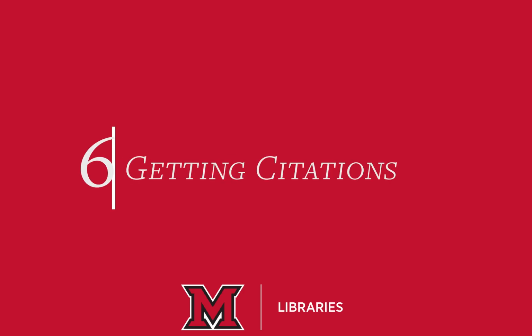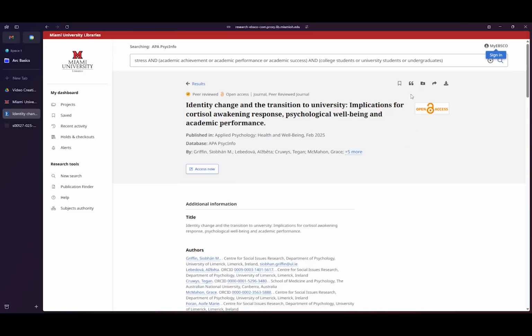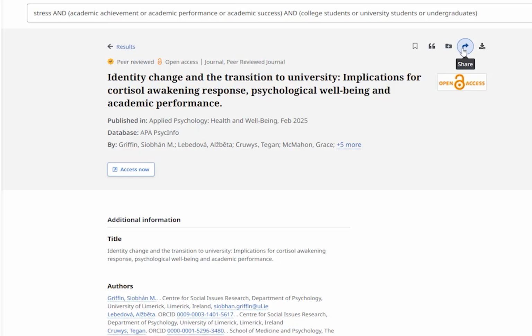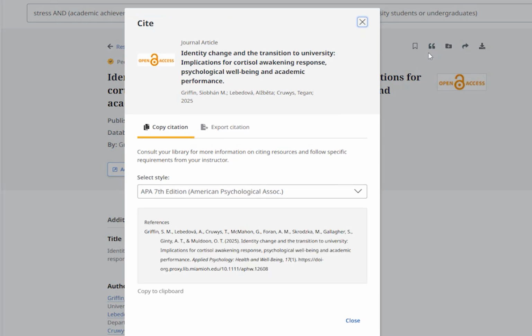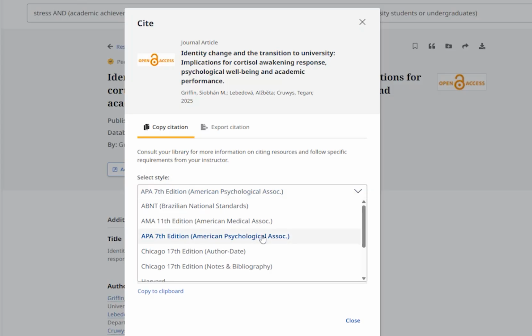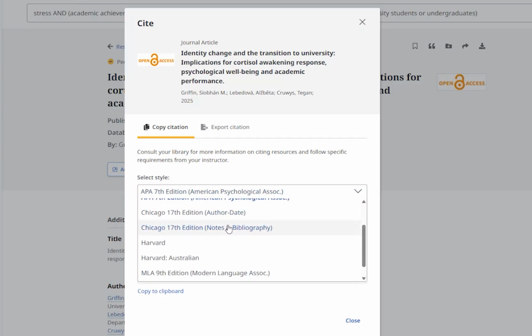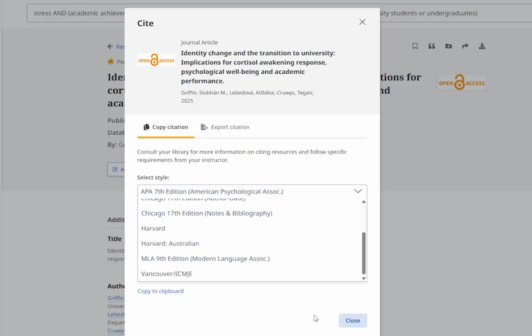Step 6. Getting citations. At the top of an article record, we have a number of buttons. You can use the share button to get a link back to this page, and you can also download this record in text format. The most useful of these buttons are these quotation marks, which is the Cite button. EBSCO will generate citations in a number of formats. The most common ones at Miami are APA, Chicago, and MLA.